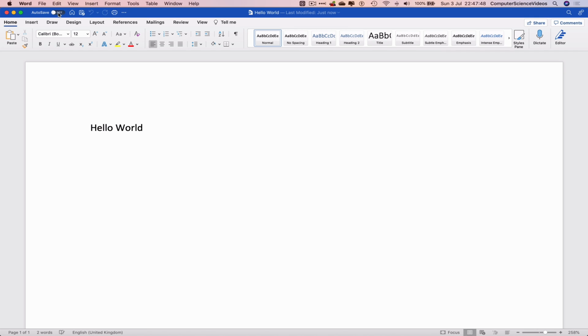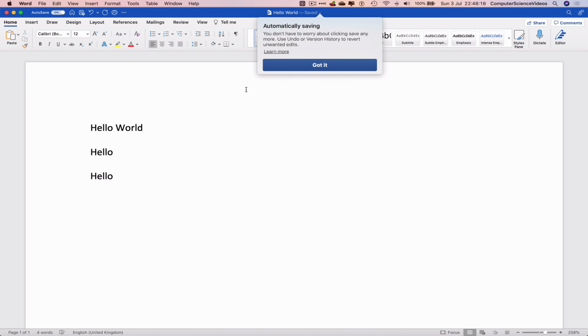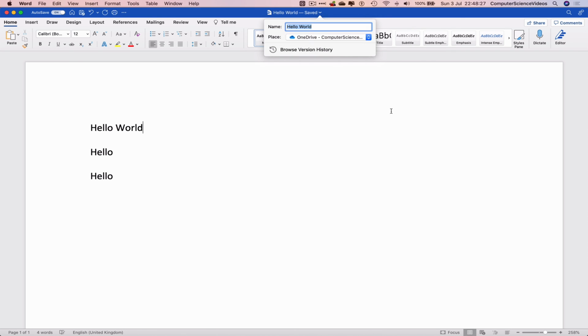If we wish to, let's turn off the autosave, and now it will not save until we Command S to save. Command S to save, let's turn on the autosave. And the changes are made as we speak, as we work. Automatically saving. You don't have to worry about clicking save anymore. Use undo or version history to revert unwanted edits. That's fine. So everything has been saved.